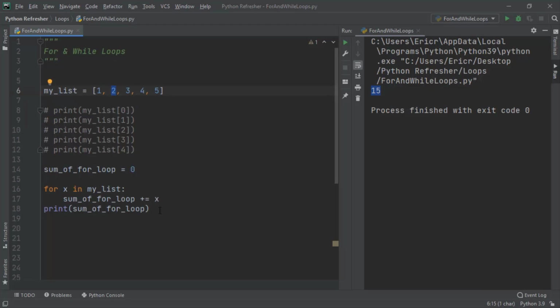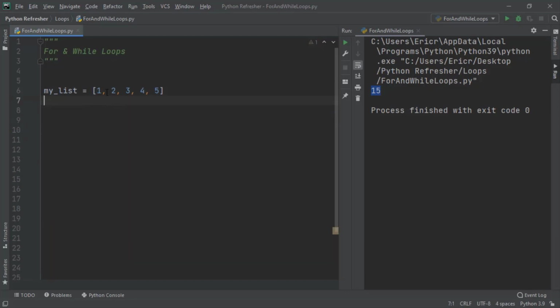Now you can also loop through strings. So let's erase all of this and let's create string values instead of number values. I'm just going to use the days of the week.